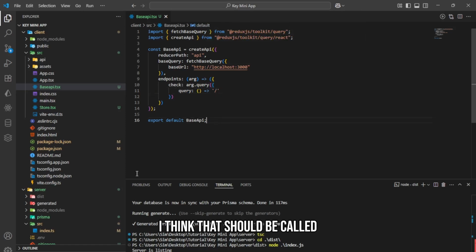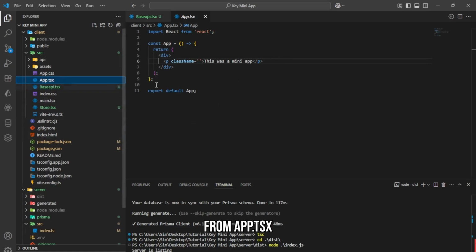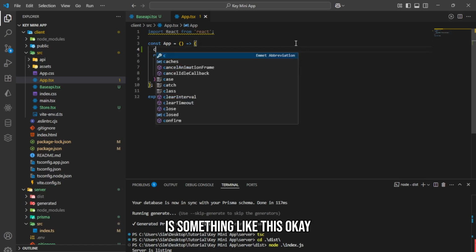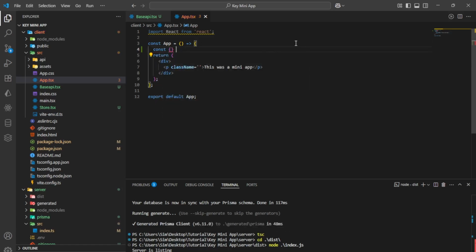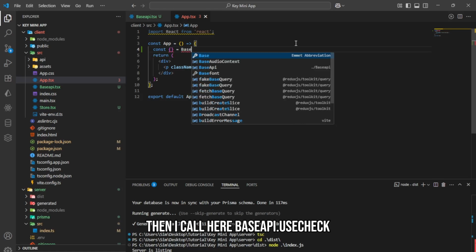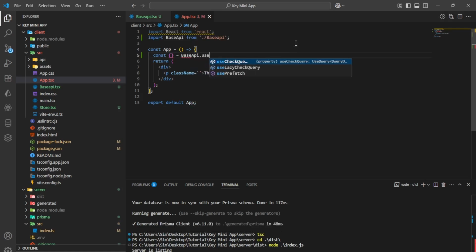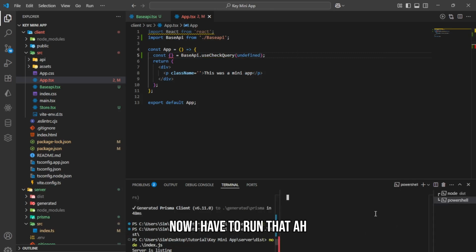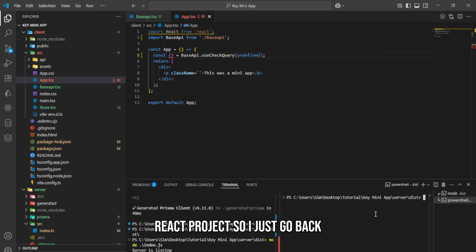So I think that should be called successfully. Now I can call that base API from app.tsx. So here I just make a call which is something like this. Then I call here baseApi.useCheckQuery. Now here I have to pass the argument. I just pass undefined.